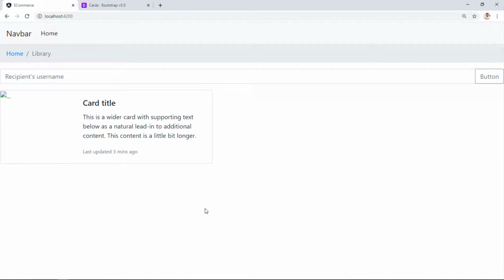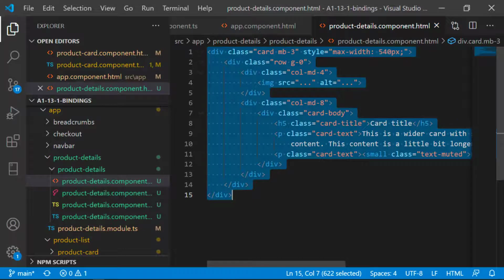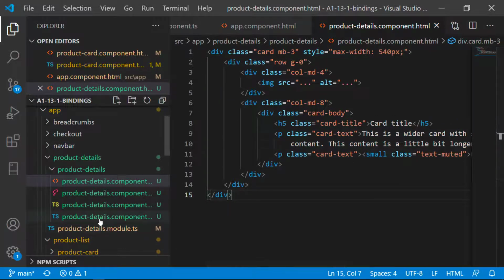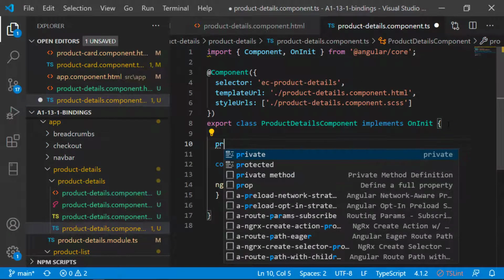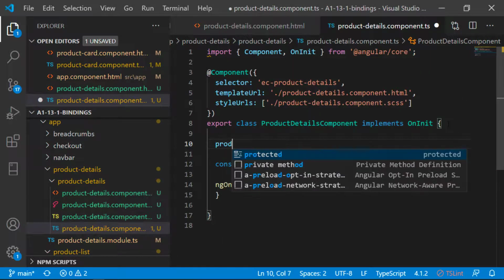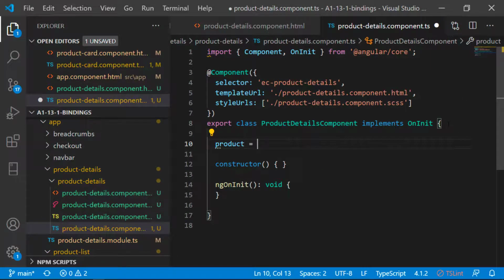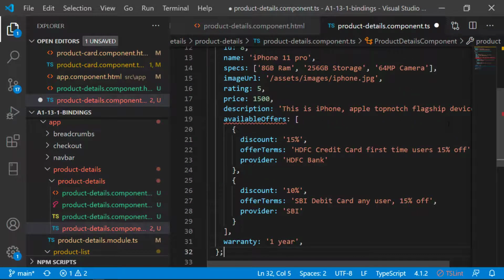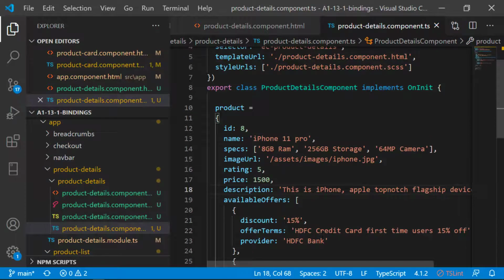Okay, we can see something. Now we are going to change the details so that it looks like the mockup. Now we are going to bind the actual data to this card. For that, open the product details component. And again we will be creating a product variable that holds an object which could be retrieved by an AJAX call. But for now we are hard coding this object. Now we have this object as product.